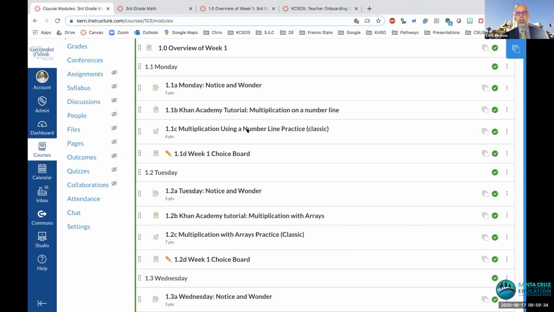So after the instruction, there's going to be some kind of a practice that, while it's set up as a quiz, does not link to the gradebook, so it really is just practice for the sake of practice for our kiddos. And then finally, there'll be a choice board. So we really implemented Universal Design for Learning, or UDL, and giving kids choice in the activity. And in math, every week they created 9 options on the choice board, and the kids choose 1 option every day to complete. So Monday through Thursday, they're going to have this Notice and Wonder, some instruction, some practice, and then they'll go to the choice board.